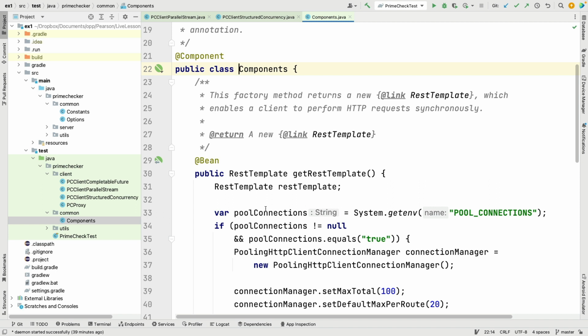So what I did is I went into my client bean. I should really call this client bean as opposed to components, because it's a client bean. So I have a client bean here, and the client bean had a method called getRestTemplate, and that's how the client got the REST template to talk to the server. And what I did before was I just made a new REST template and told it what port number the server was listening on. That was it.